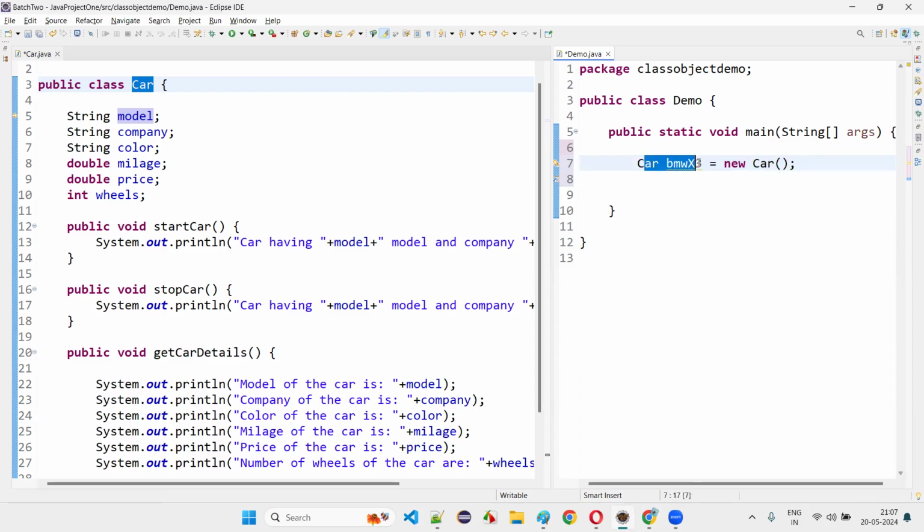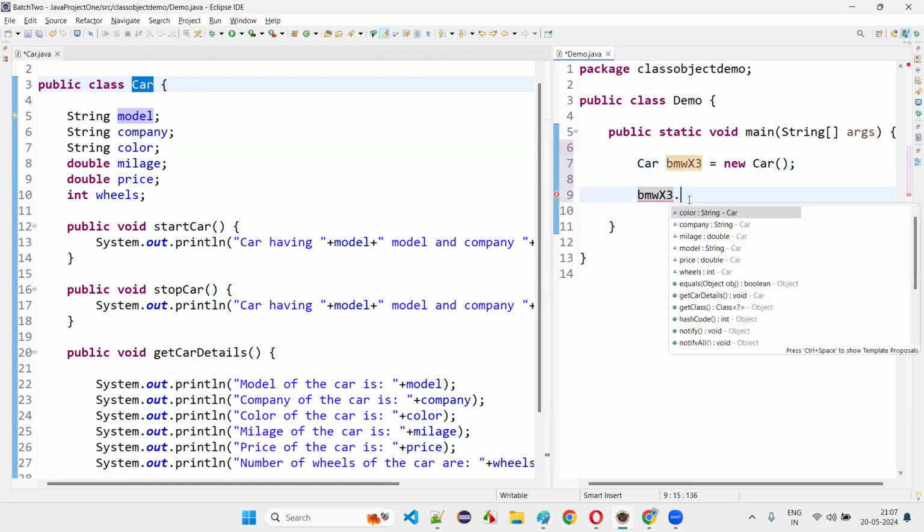Guys, here car object reference is equal to new car. Now I have to create an object, or represent an object. By creating an object, I have to represent a real world entity. To represent a real world entity, I'll take the object reference of this car class and say dot. Simply say BMW X3 object reference dot.